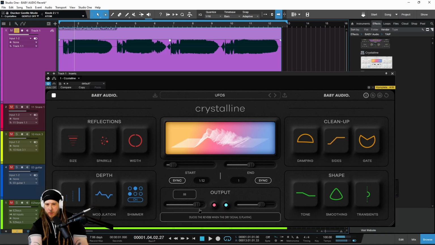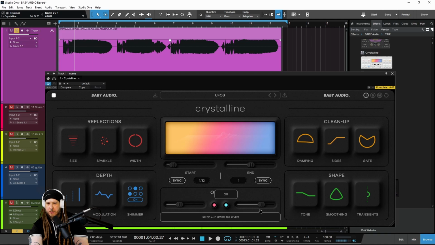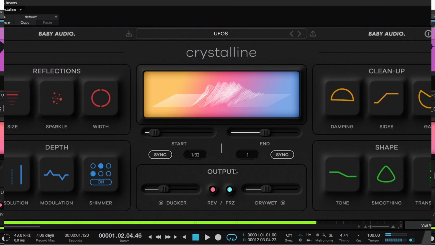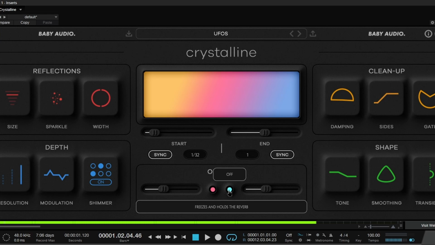There you go. So there's your ducker. Very cool to have that. Let's turn that to about there. Then your overall dry wet, everybody knows what that does. But then you also have reverse and freeze controls, and this is where it gets even cooler. So you can play the reverb in reverse, and you can even freeze it and hold it wherever you want.